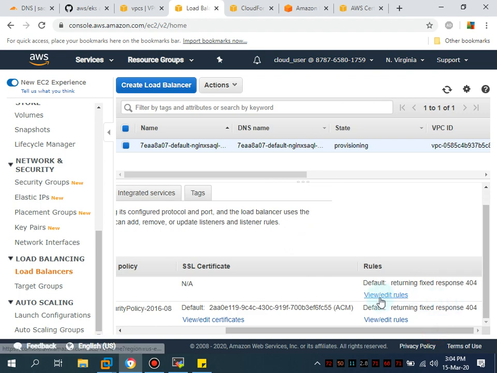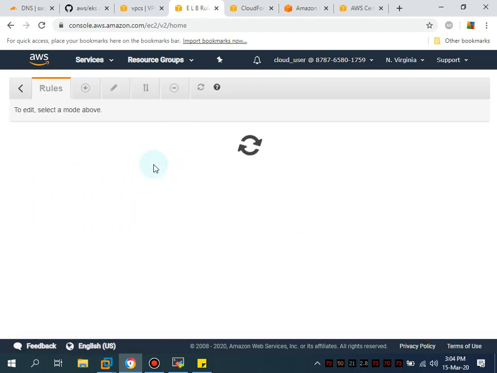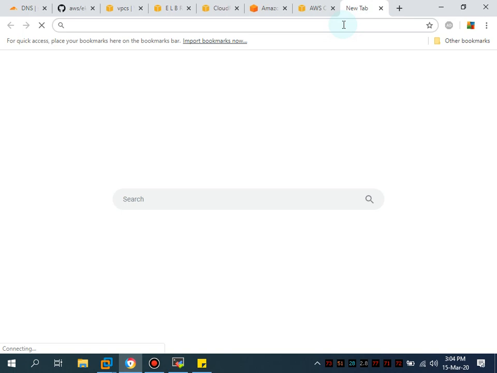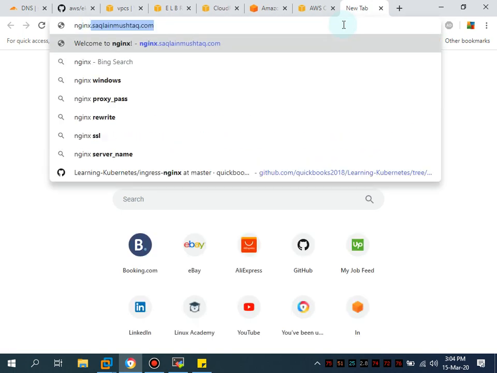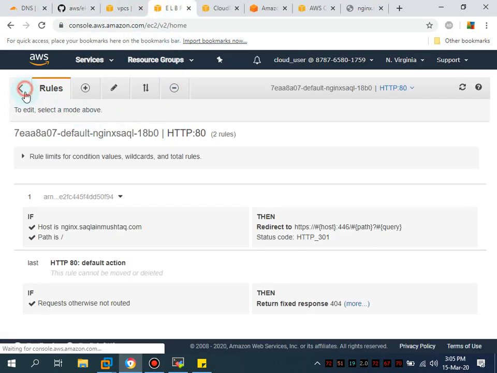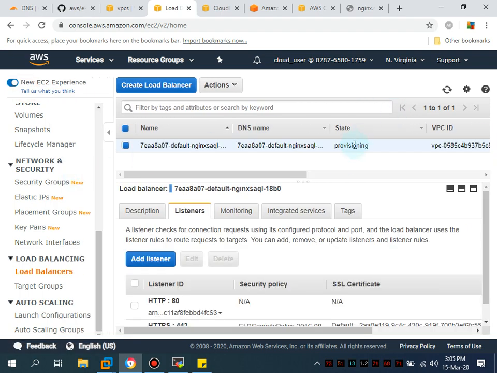Let me go back to you. I forgot to tell you the rule. The rule is with regard to my domain, mushtaq.com. So if I visit the site, I guess it might not be cached. Currently it's not accessible because the ALB is in the provisioning state. You see, it is not working.